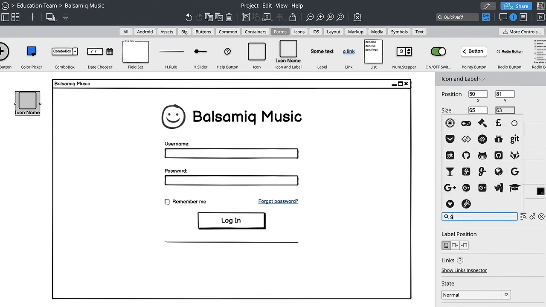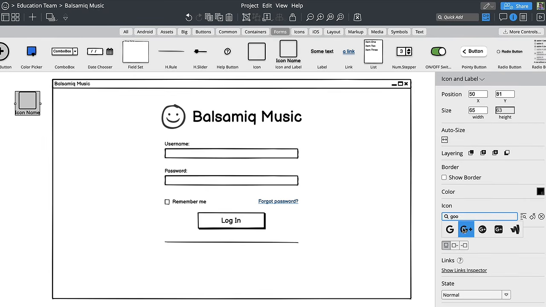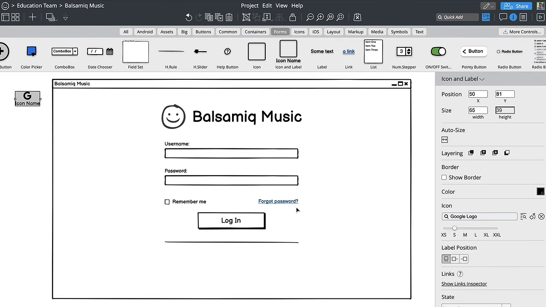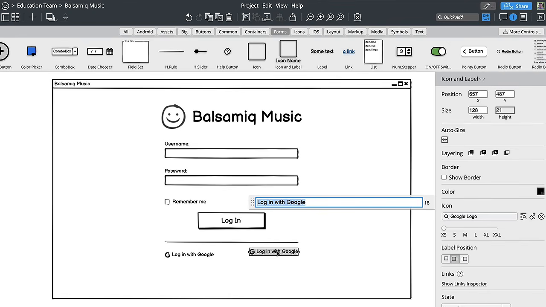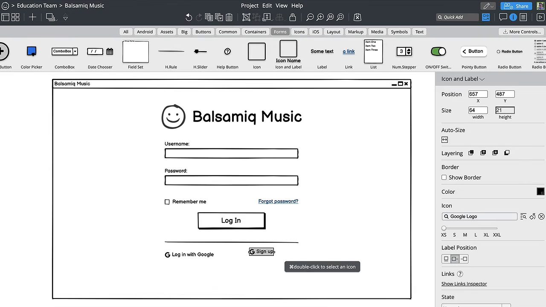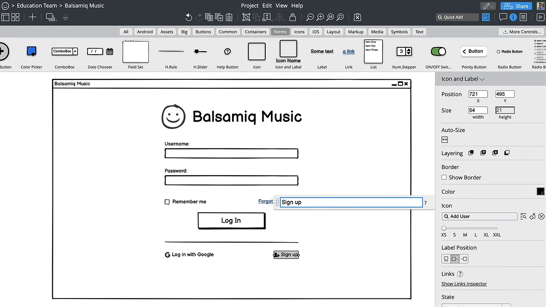Balsamiq Wireframes has the Font Awesome icon set, so there are tons of icons to choose from. The icon and label control is a nice way to use an icon and text together. I'm going to use some of the text markup codes that we learned earlier to make this text look like a link.